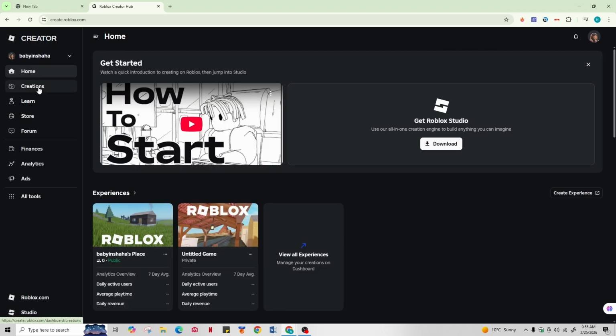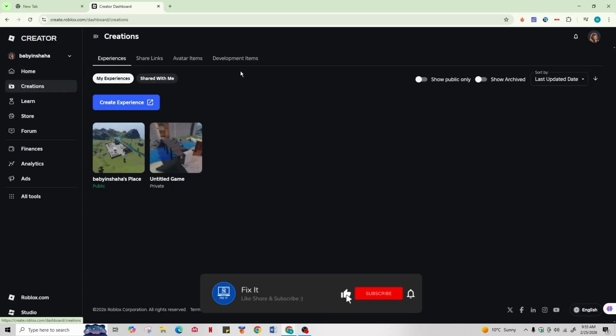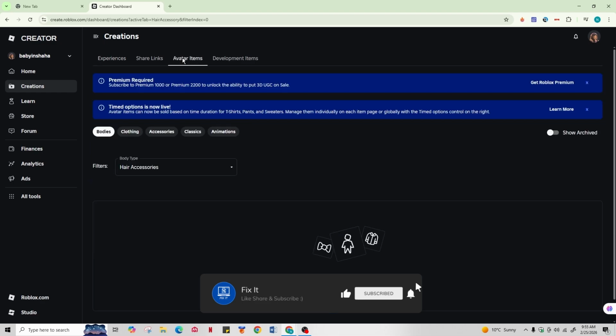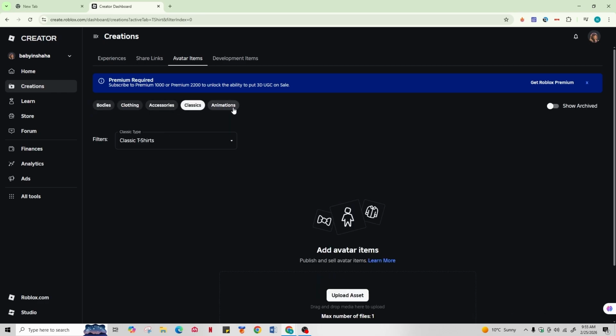Then tap on Creations from the left-hand side of the screen, that is just below the Home option. Now on the right, select Avatar items, that is between Share links and Development items. Now click on Classics, which is between accessories and animations.